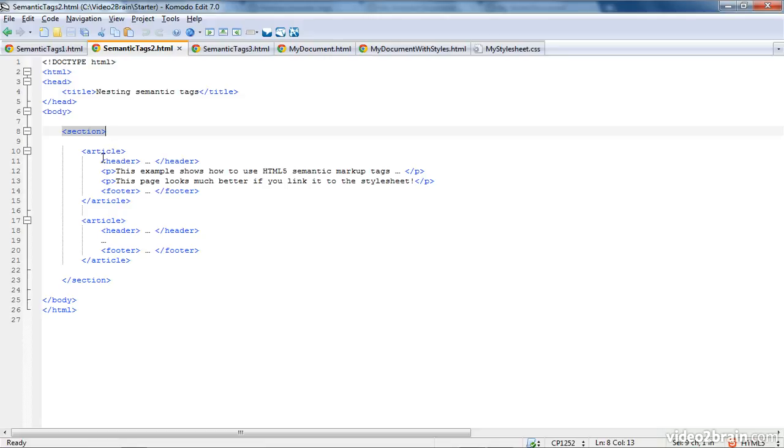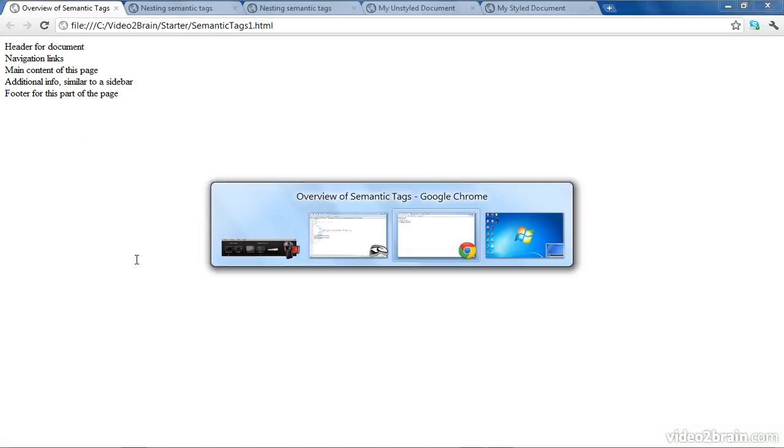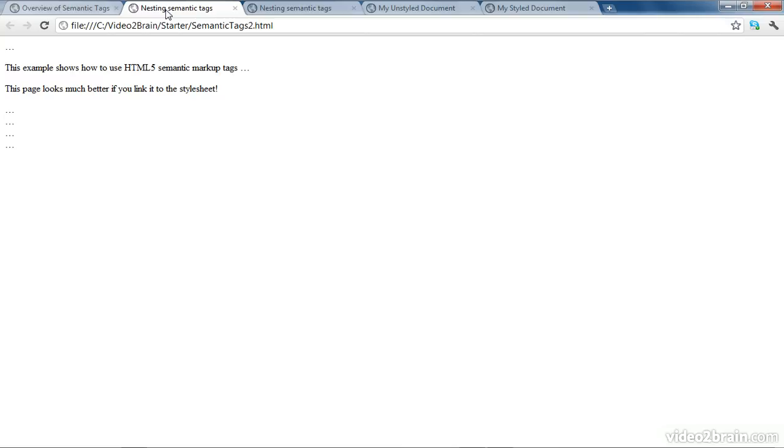And you can nest headers and footers inside articles, like I've done here, as well as traditional elements such as P for paragraph. And then here I have another article with some headers and footers. I haven't put any content in here, but you can imagine how that would appear. Let me just show you what that looks like in the browser. Again, there's no particular content there, but the structure is in place in the underlying document.